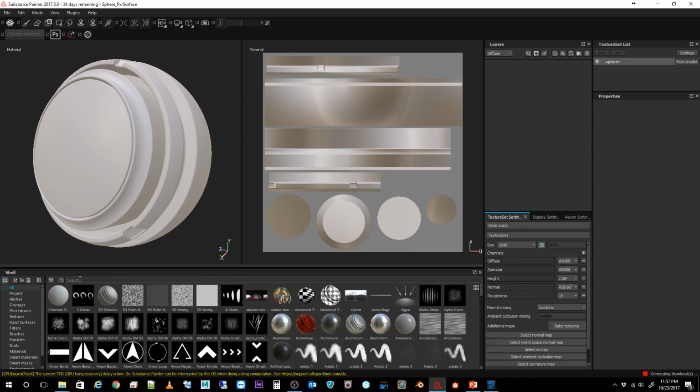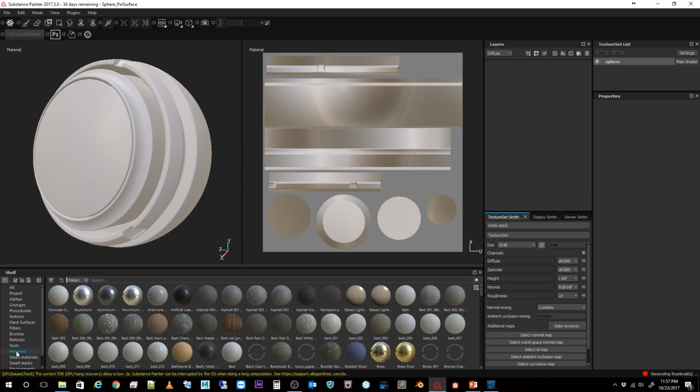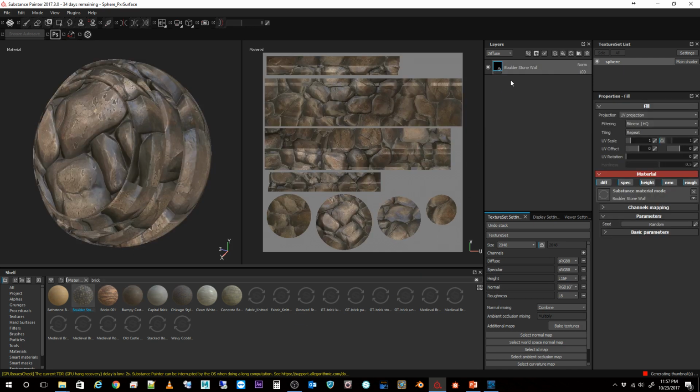I can come over here and let's say, well, what I really wanted was a brick. In fact, let me just do it with materials and BRICK. I wanted a brick. In fact, this is the one I want right here, this brick stone wall. So I can throw this substance in here, and there's my brick stone wall. I can look at my channels mapping, and I have diffuse, specular, height, normal, and roughness.